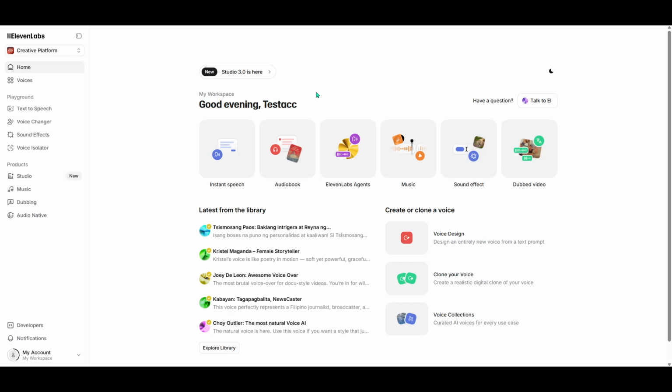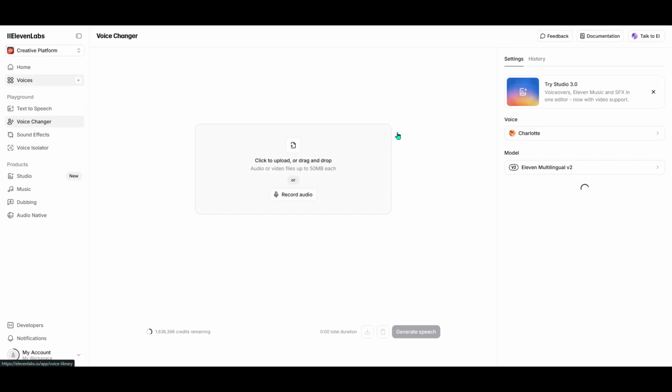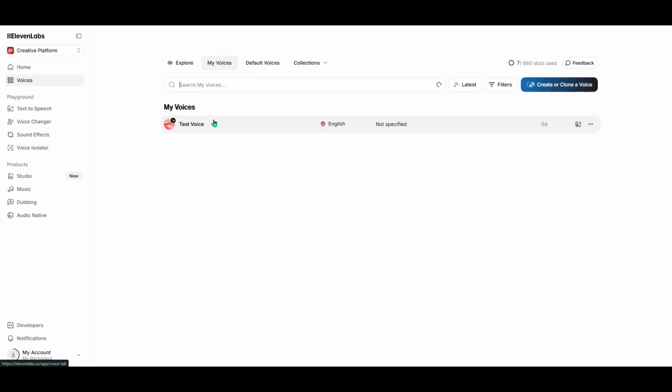Let's get started. The first thing you need is a base voice to work with. This could be any of the default voices provided by ElevenLabs, a voice created by other users, or even a voice you've uploaded and chosen to clone. It's crucial to have a starting point because this is what you'll customize and transform into something truly unique.